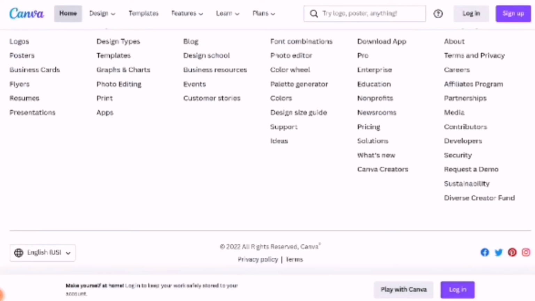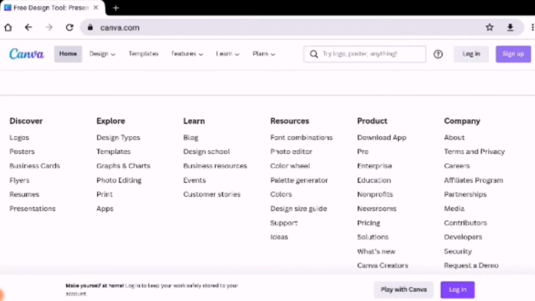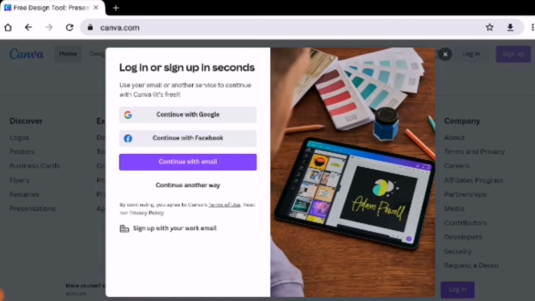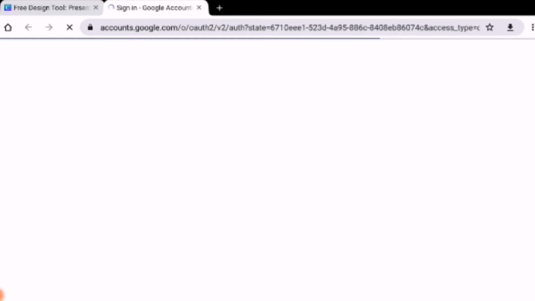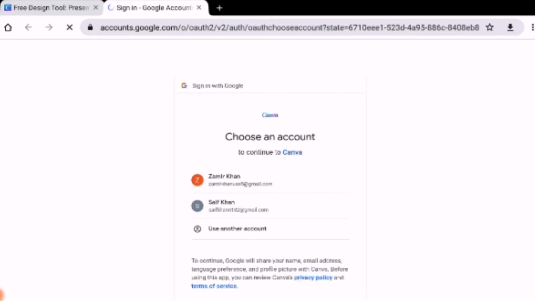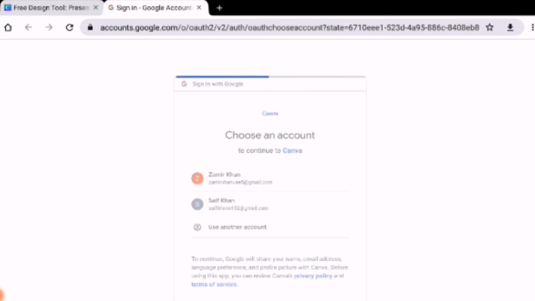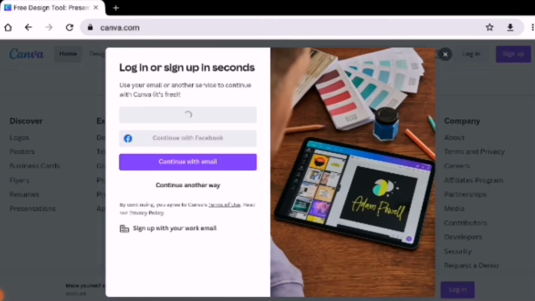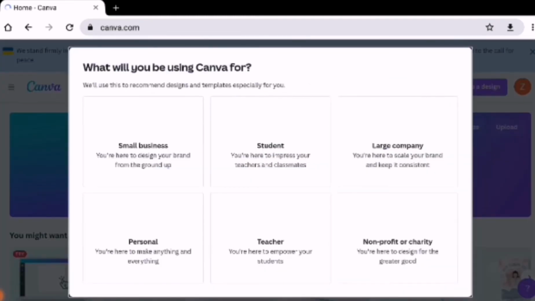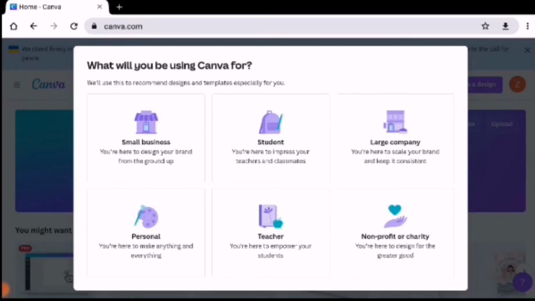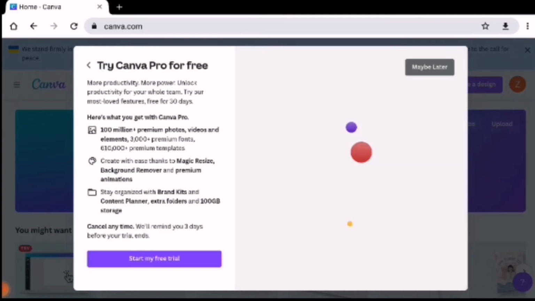Now you have to simply sign up. I will sign up with my Google account. After clicking sign up, I will choose the account with which I want to sign up. Then automatically it will sign up on my Canva account. Now this type of interface will open. You have to select small business, student, company, personal, teacher or non-profit. So I will select small business.